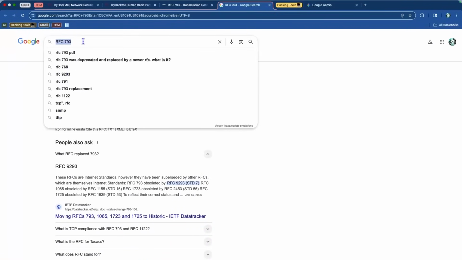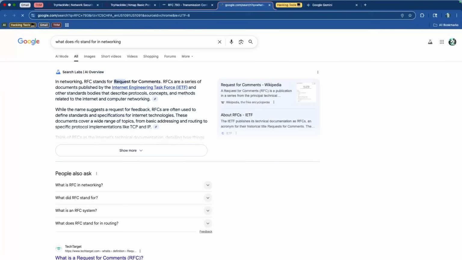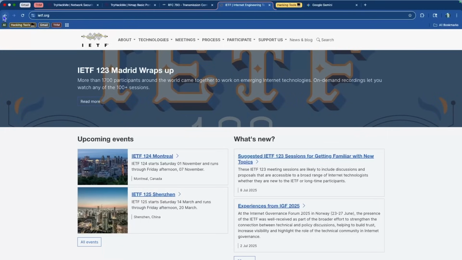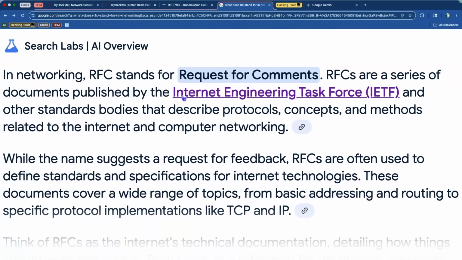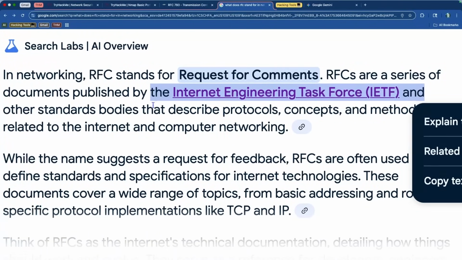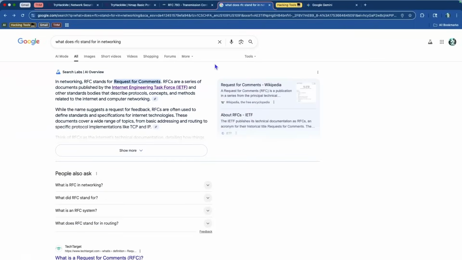Let's see, we might actually have to do it. What does RFC stand for? There we go. It stands for Request for Comments. Oh my God, really? So it stands for Request for Comments. RFCs are a series of documents published by the Internet Engineering Task Force and other standards bodies that describe protocols, concepts, and methods related to the internet, and so on.